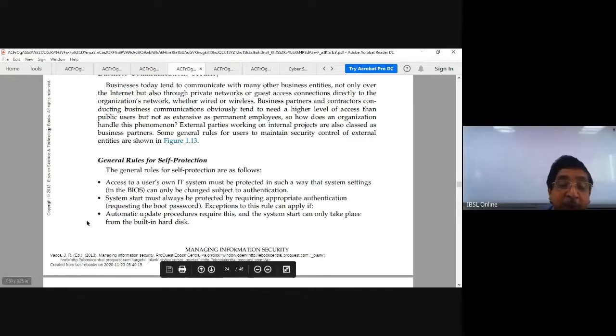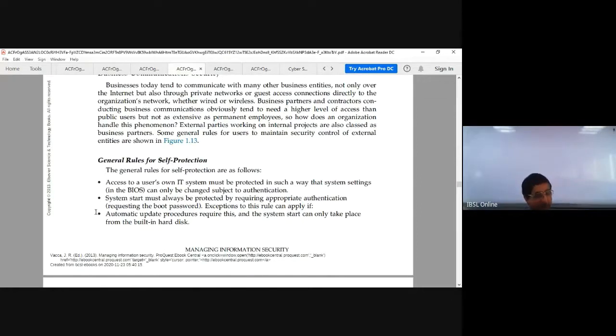Now that is IPL, initial program loading. IPL is starting the computer. There, I think proper authentication should be required for someone to open the system. So that is IPL.